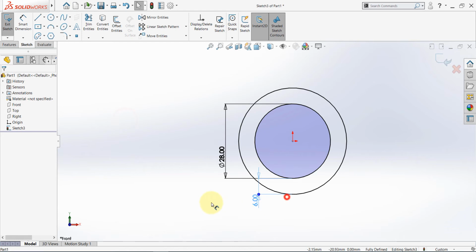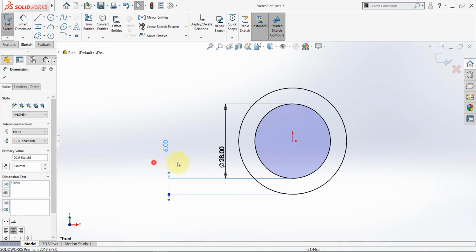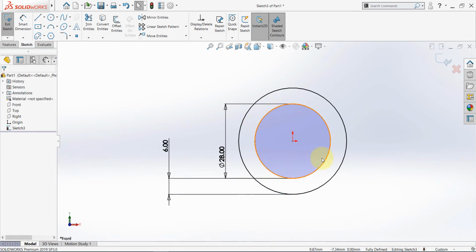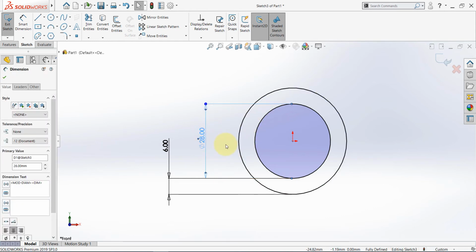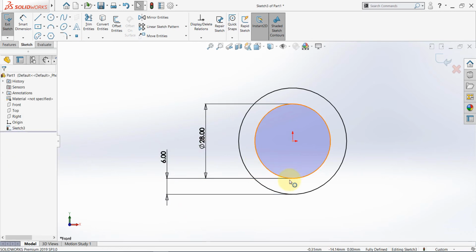Now the offset value is 6 because this is 28. You will have 6 millimeters here and 6 millimeters here. The total will be 12 in addition to the 28, then we will end up with 40. This is critical and many people make mistakes with this offset thing. So all the time it's half the diameter difference.